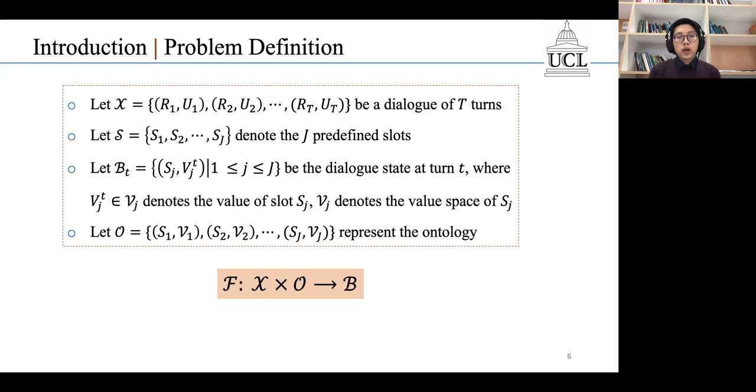Suppose that we have a dialogue of T turns and we have J predefined slots. Then we can define the dialogue state at turn t as B_t, which is a set of slot value pairs. Here, V_j^t denotes the value of slot S_j and V_j denotes the value space of S_j. Based on the slots and their corresponding value spaces, we construct an ontology O. Then the task of dialogue state tracking can be formally defined as learning a dialogue state tracker F that takes the dialogue context X and the ontology O as input and outputs the dialogue state B.